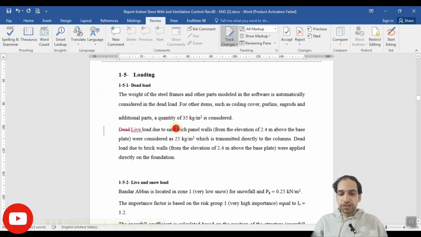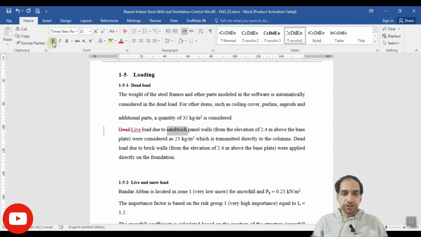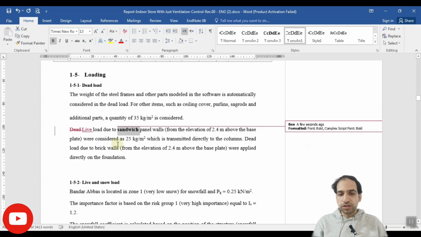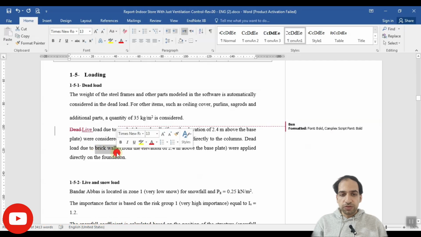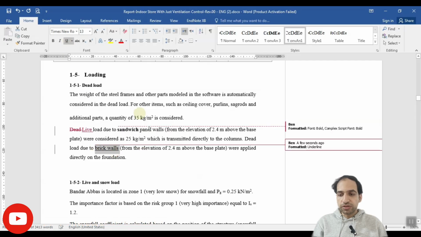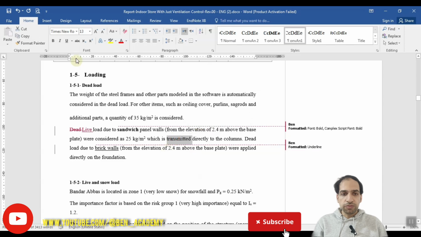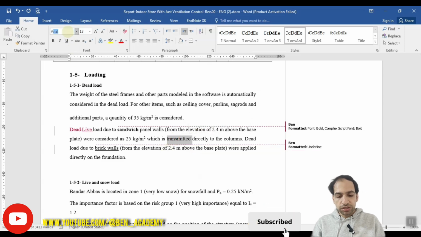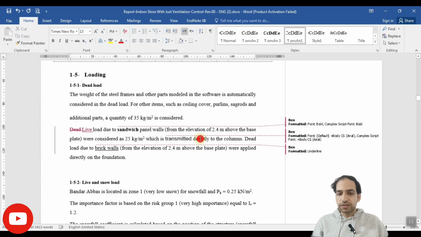For example, if I change the format of this word and make it bold, you will see that a balloon is added here saying the format is changed, and it's converted to a bold word. If I use underline again, I'm changing the format. If I also change the font, it's another format change, and you can see that they are now all visible as balloons.